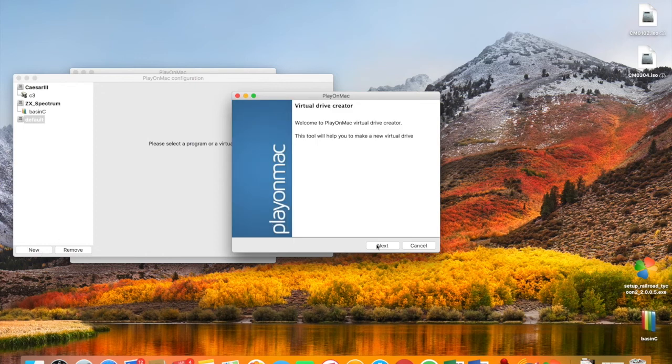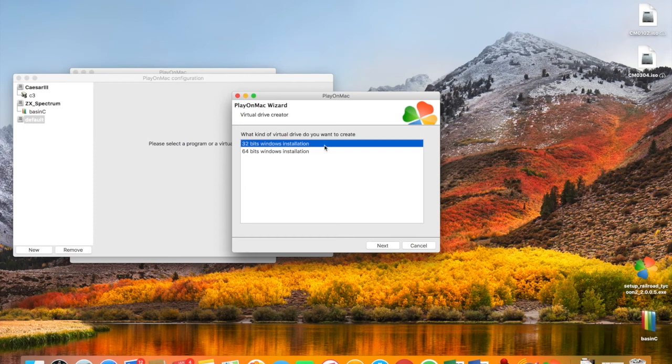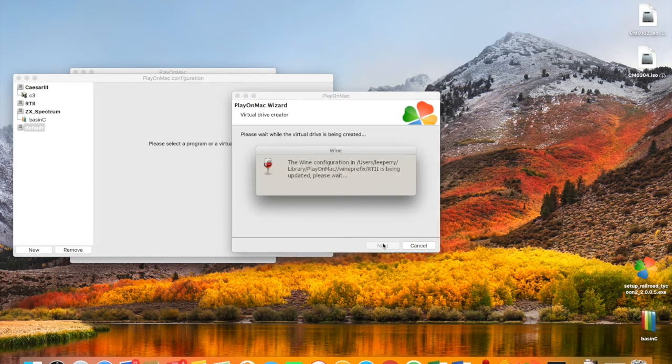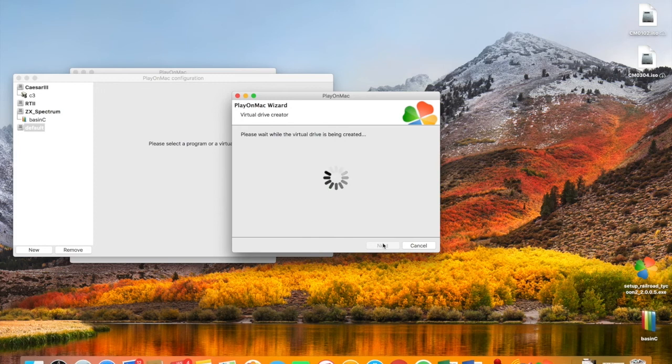Tycoon 2 on. Make sure that you set up a 32-bit drive, not a 64, it wouldn't work otherwise. Click on Next, and just wait while it creates your drive, create the system drive, and just give it a name, anything that you want to call it. So PlayOnMac will create your drive, and once it's done that, what we need to do is to obviously install Railroad Tycoon 2 within it. Just waiting while it finishes that off. And we're good to go.